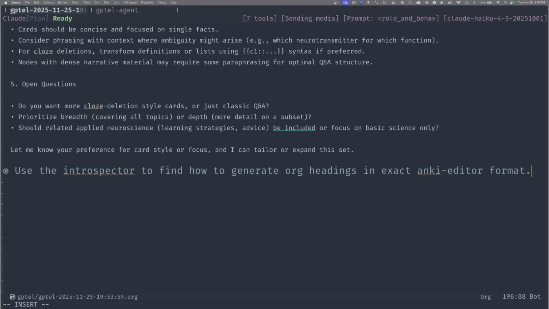because really all you need to do this is to give it an example or two of existing Anki cards, and it can figure it out. But since we're demonstrating this feature, you can just send this.